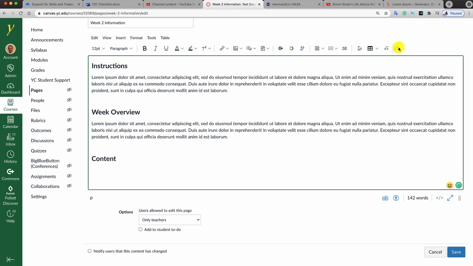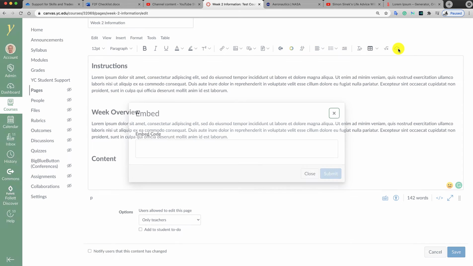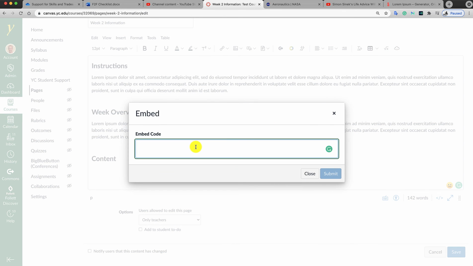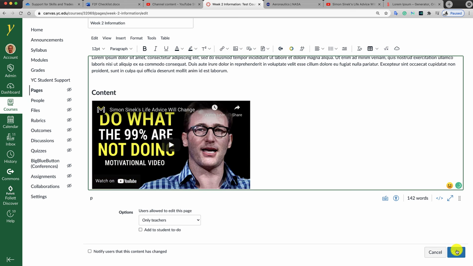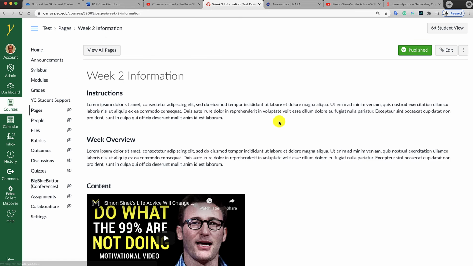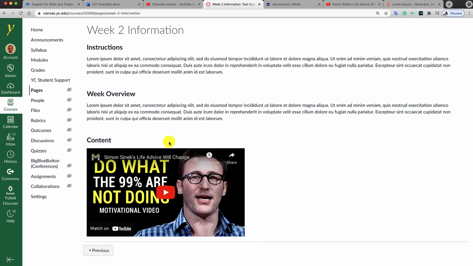So I can click on this embed button over here on the right and paste that embed code that I copied and submit. And it's going to put that YouTube video right in line with their content. So there are lots of things that you can put on this page. You can put images, you could put videos, text, links, whatever it is that you want for your students to have.